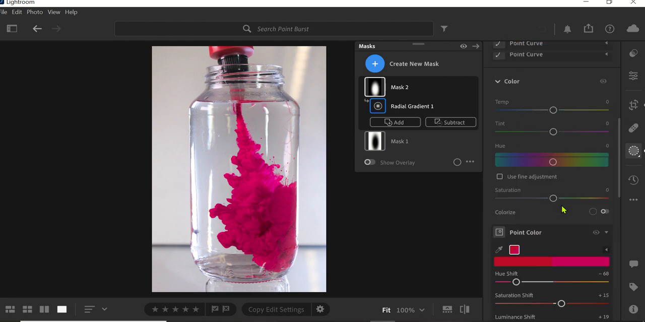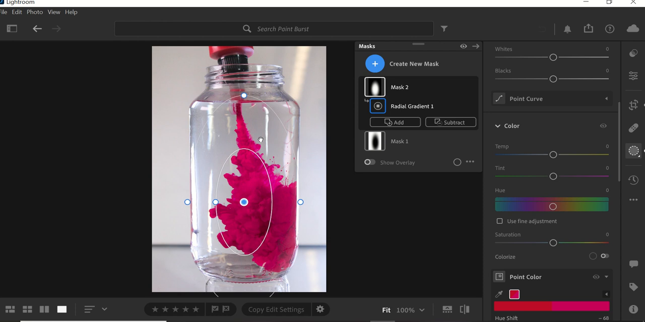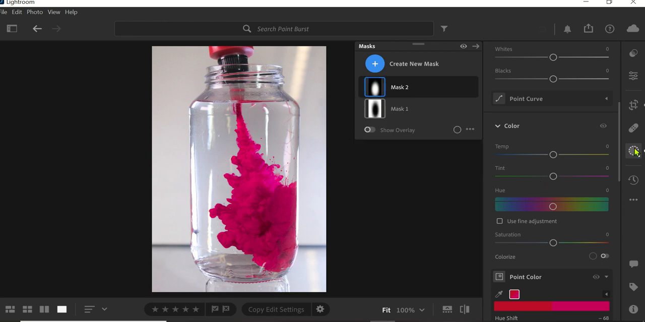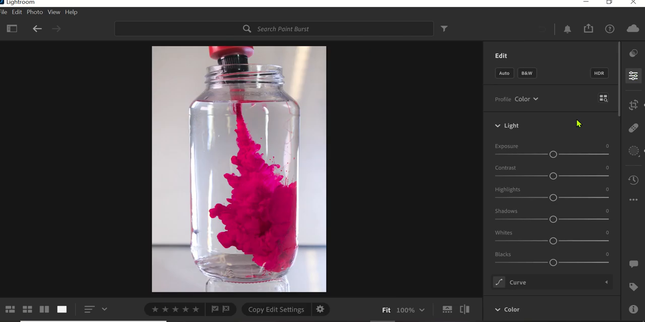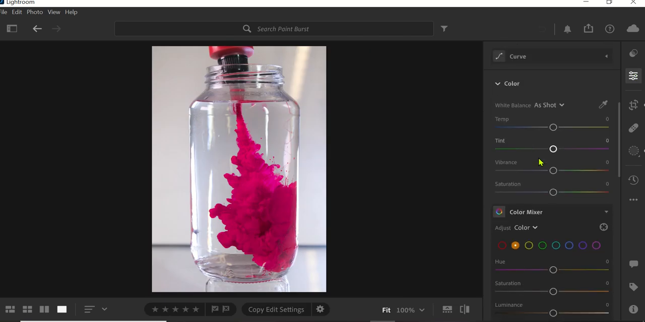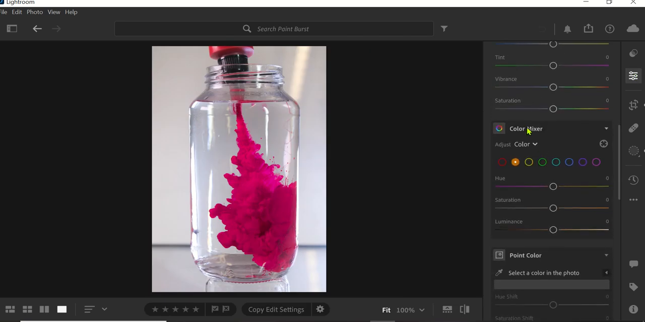I don't know that I need any more masks, but what I do want to change is something else going on in this image. I don't know if you can see that there's kind of this blue that's being reflected in the glass, and that actually is a really easy change. So I'm going to get out of my masking options, and we're just going to go to our general editing panel, and I'm going to scroll down to the color section, specifically the color mixer.